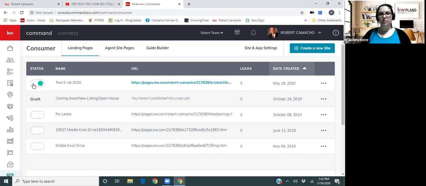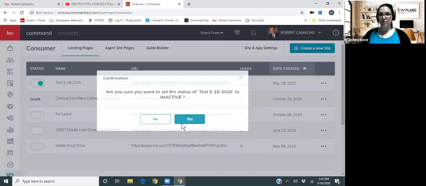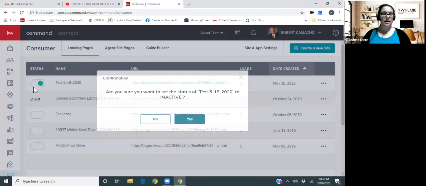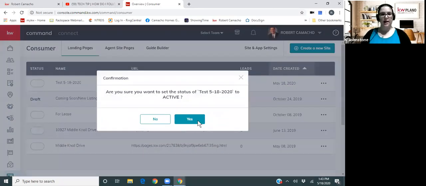If I click this toggle, I can deactivate it if I want to, or make it inactive. But right now, we're going to just leave it on. Oh, I accidentally just said yes to deactivating it. So let me actually put it back onto active.